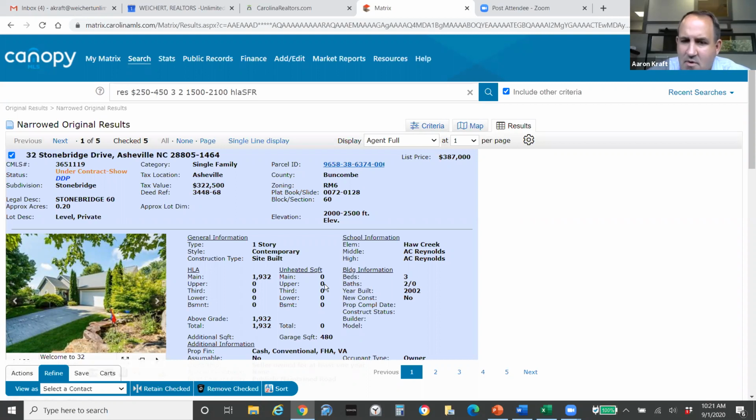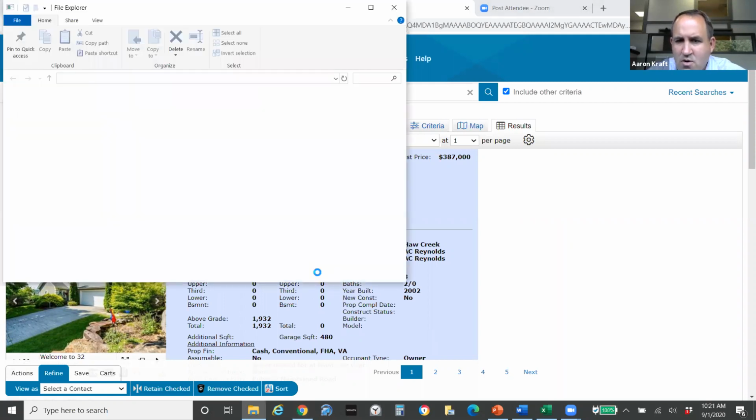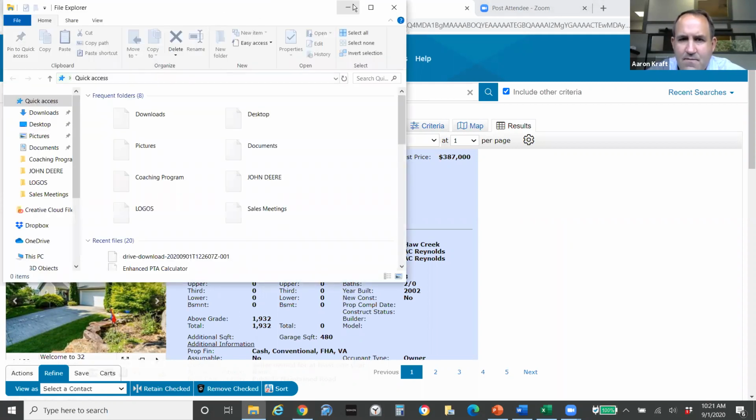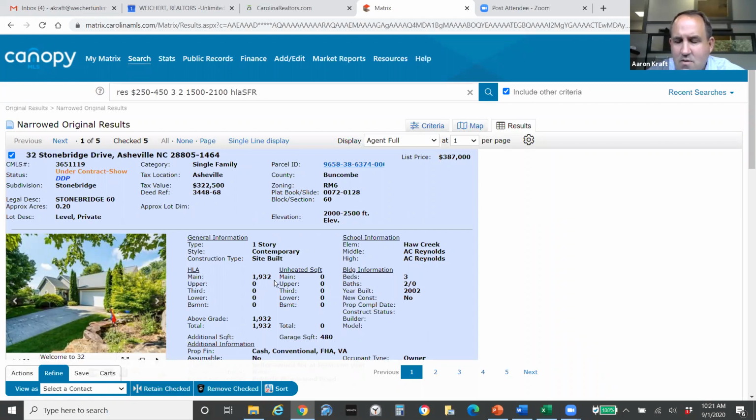Okay. Let me pull up a form, and while I'm doing that, let me ask you guys a question. When you're adjusting, let's just say this one's 1,932 square feet and our comparable is at 1,800 square feet. How much per square foot would you want to adjust, and how would you come up with that number?